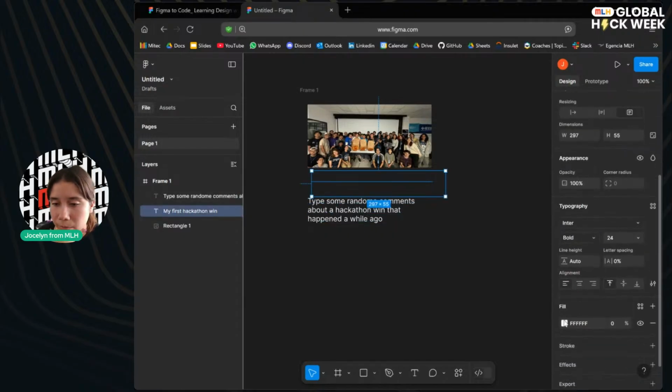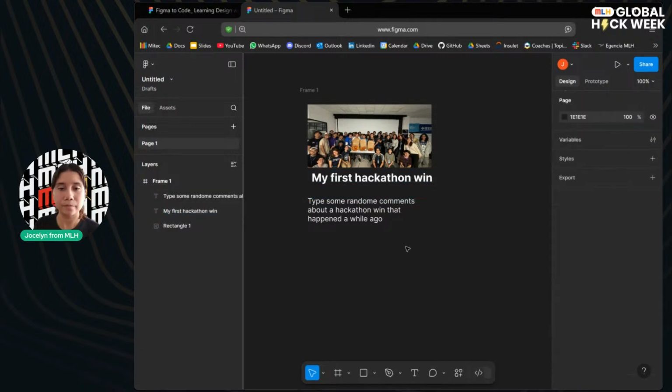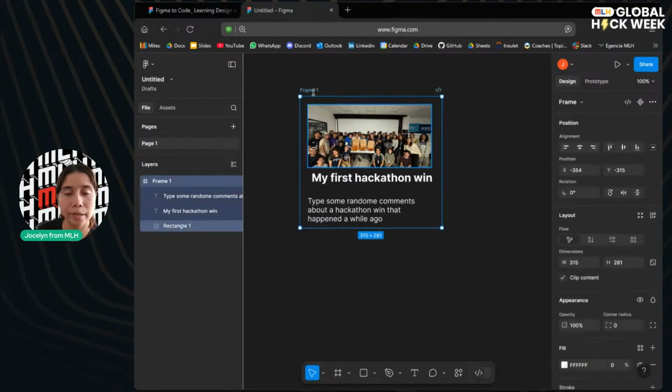What color is this one? Oh, it's transparent. Let me change these to white. There we go. Cool, right? So now that we have our frame created, you are able to see these, and it's also an auto layout. So we have everything nicely selected and done.